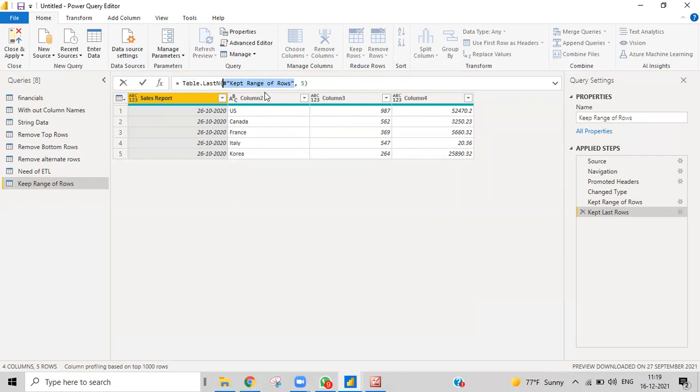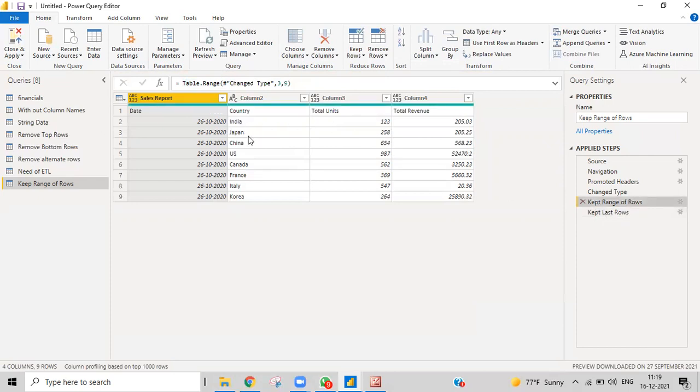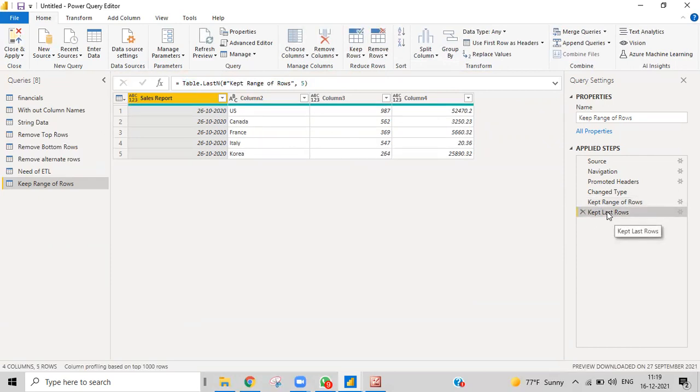For that previous step, it will do some action. Earlier, in this step, the data was like this. When we do this step, obviously it will write the M code by itself. The M code will be written over here by itself. This is the function that it will write: Table.LastN. From the earlier step, you can see the hash mark and then, in quotations, keep range of rows. From the earlier step, it wants to show only the last n rows. How many rows? 5 rows.